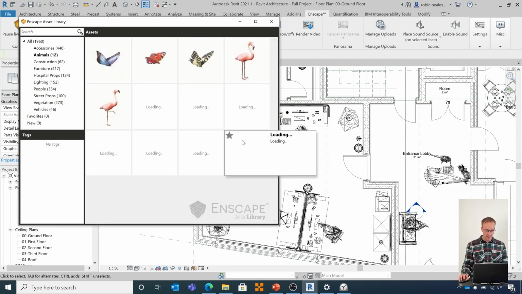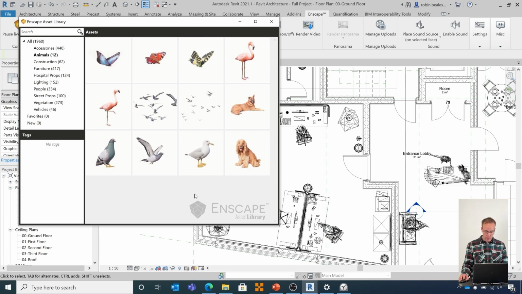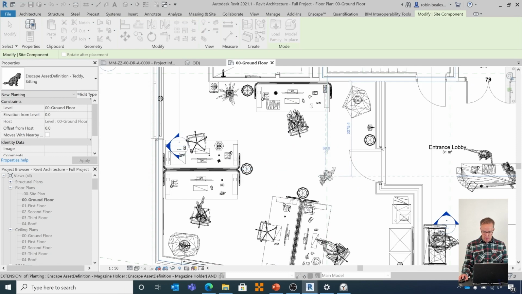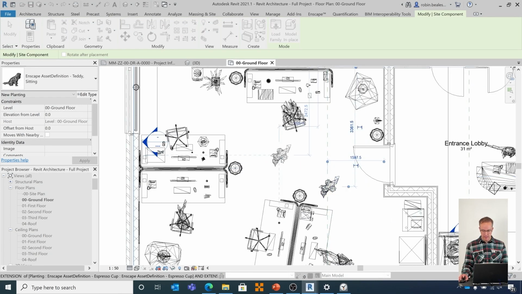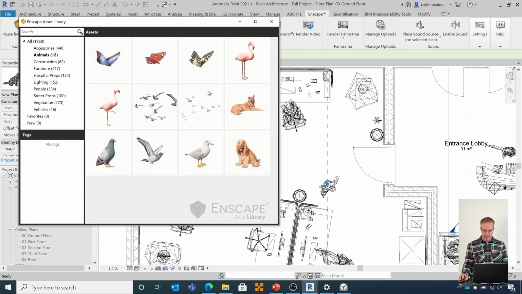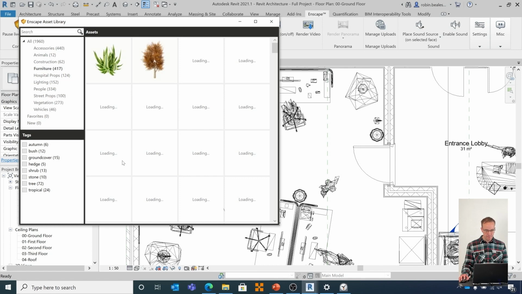Personally, one thing that I think this is missing is an office dog. So let's grab Teddy just here and put them in the office there, just to show you how quickly I can add a high quality asset. And then maybe I'm going to say that we want to have some furniture. Give this a couple of seconds to load.